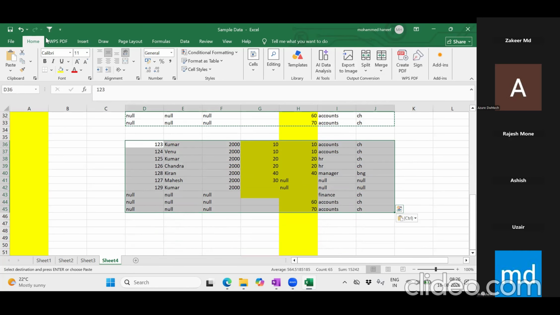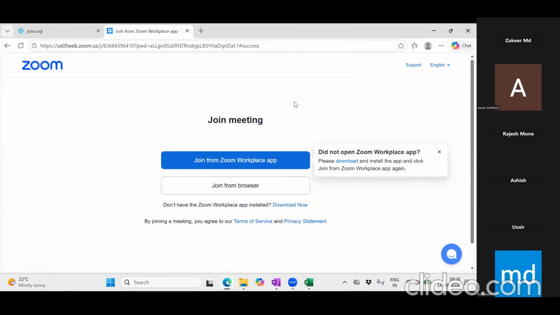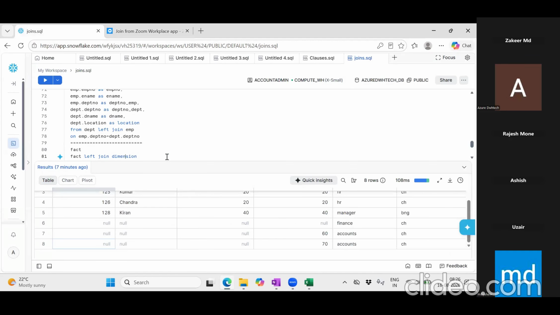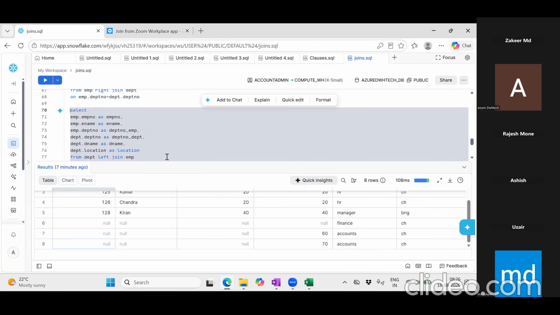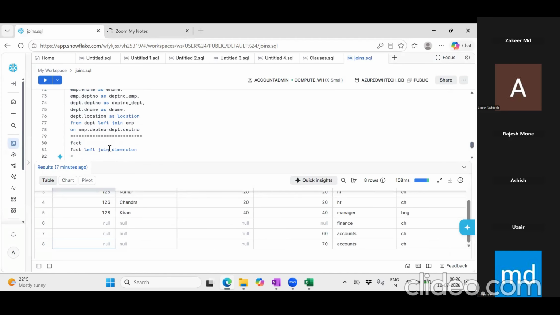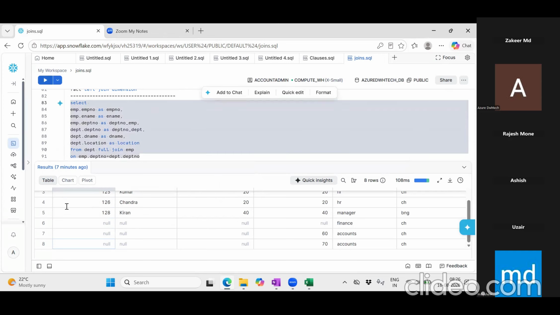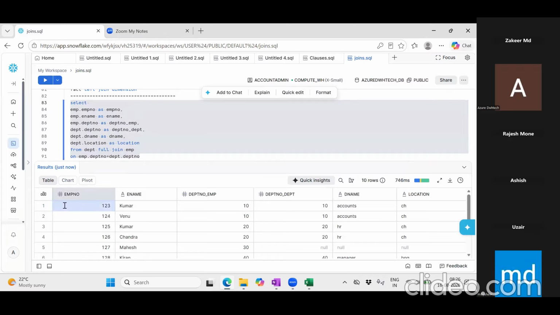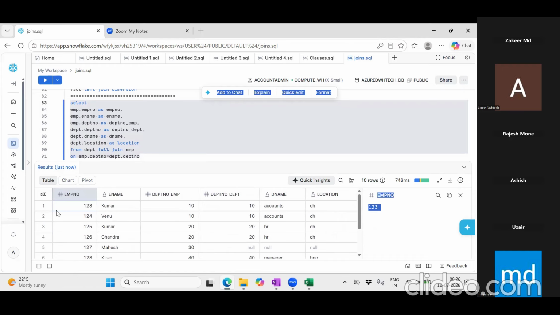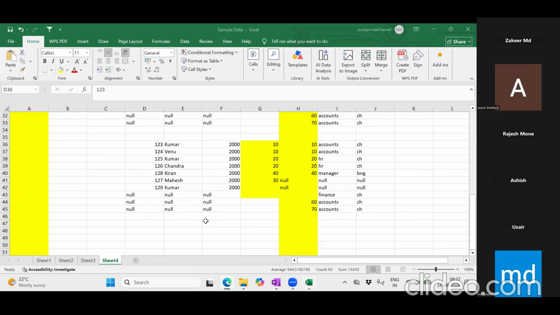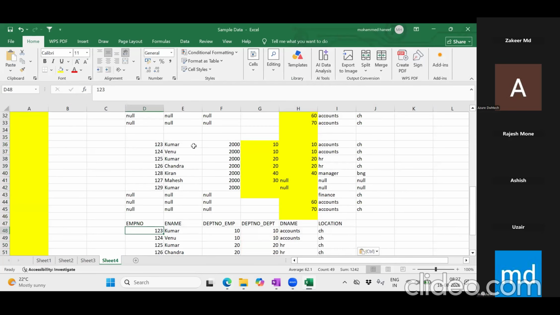Okay. So what do we need to do? Simple. From the same query, you just change it to full outer. Here, full join. Okay. Now you see, I'll copy paste the result. You see the result, it will be exactly the same.